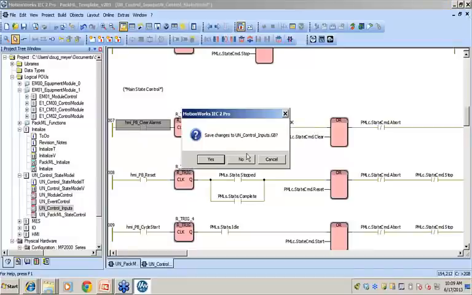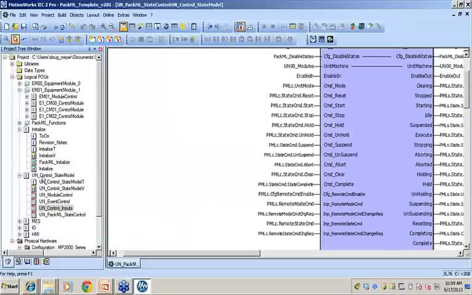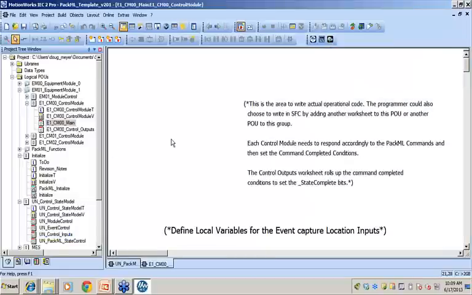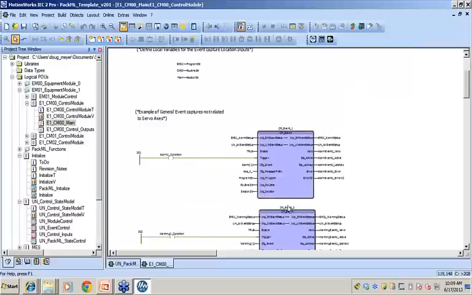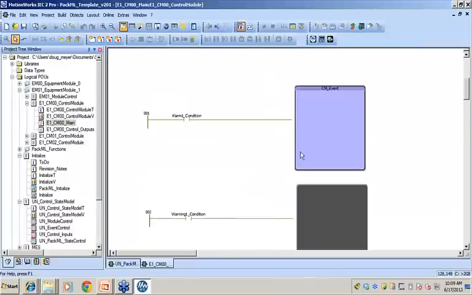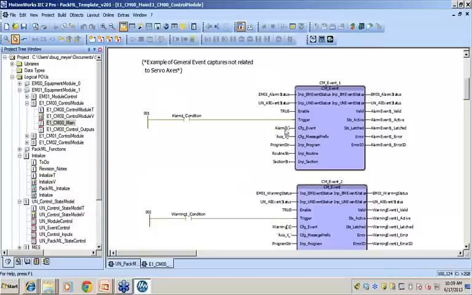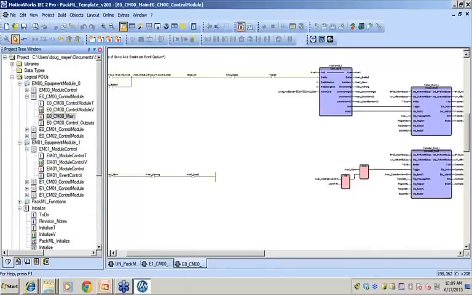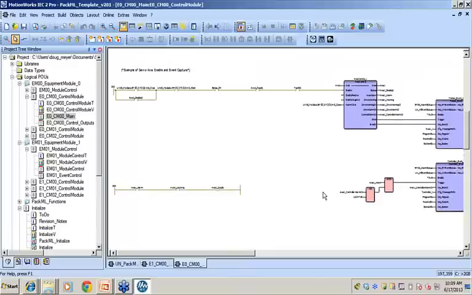Taking a look inside of here, at one of the equipment modules and the control modules, let's just take a look at this one here. Inside here is some example of event control. If you have some alarm condition, you might want to feed that up. Actually, let's look in our equipment module 0. In this position here, we have an example of enabling a servo motor. Okay, so here's a recommended chain, for instance.